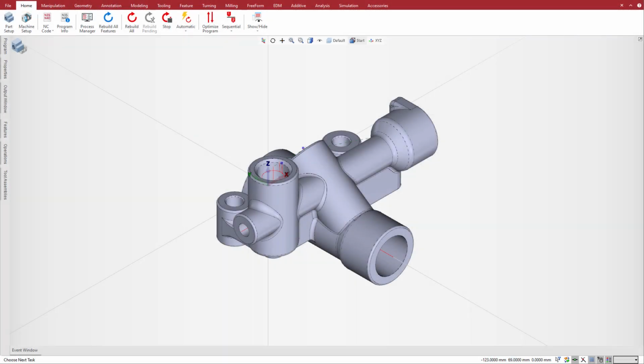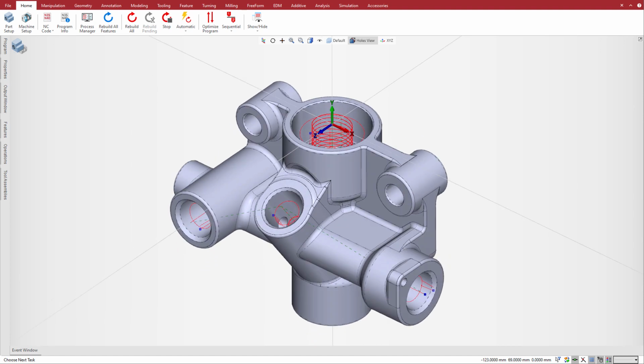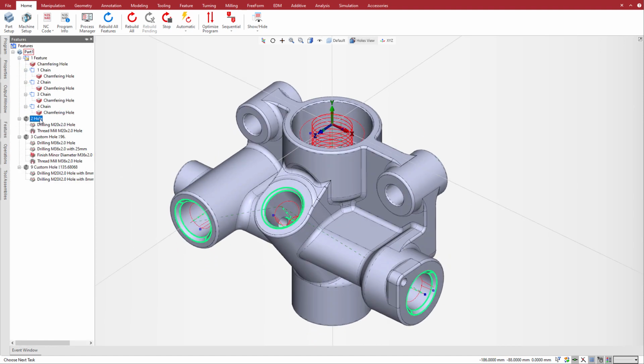This part has two thread milling operations on two separate hole features. The first hole feature includes three M20 by 2.0 threaded holes with different orientations. The next hole feature is a single M36 by 2.0 threaded hole at an entirely different orientation.